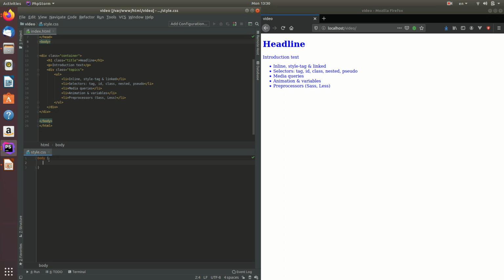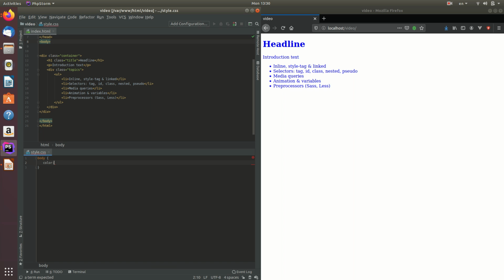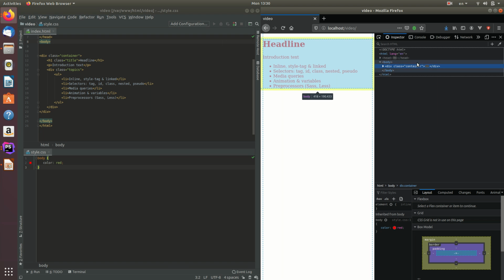So in the body, I could, for example, let's just stick to the easy thing here, now say color red. What would happen now is that every body element that is found, which of course in an HTML document is only one, you can now say, everything in this body has this style applied to it.